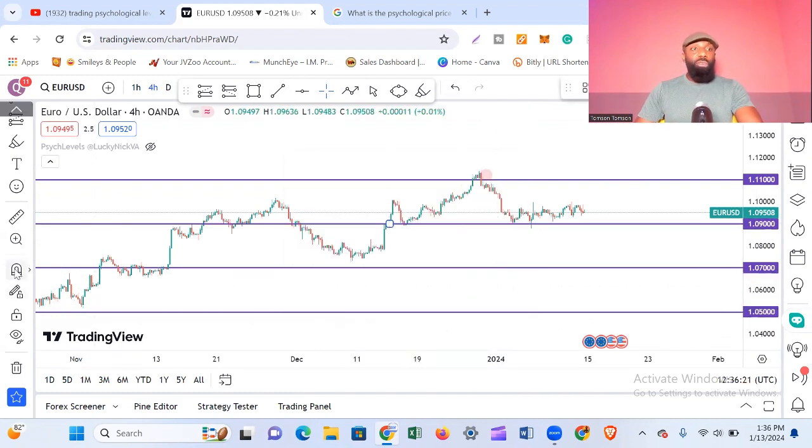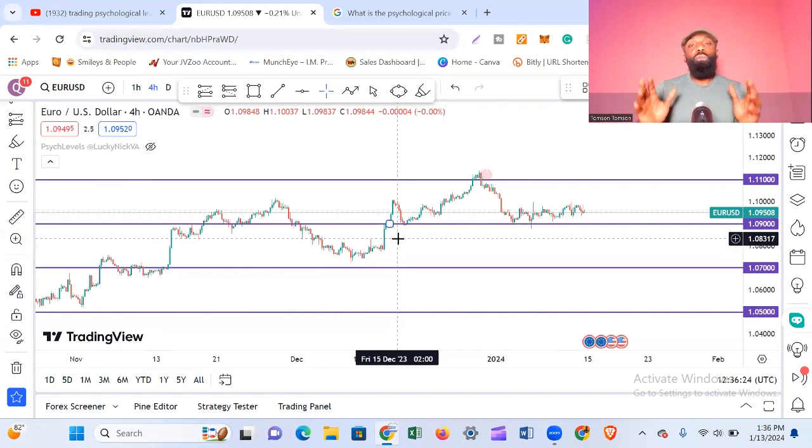Now, if you look at this psychological level, what most people will tell you is that it has to be 50 pips from each other. Some will tell you it has to be 20 pips from each other. Some will tell you it has to be 100 pips from each other. But the major point is this: at every 50, 100, 200 pips in between this price, something does happen.